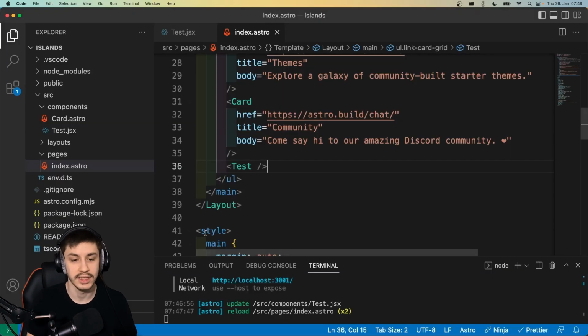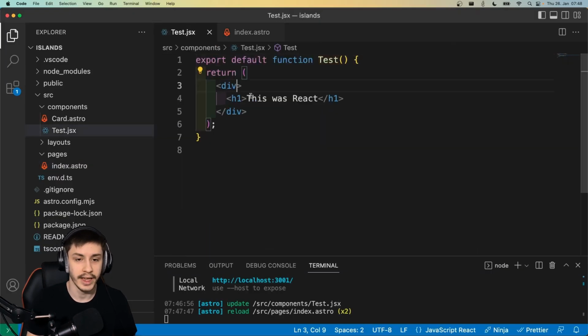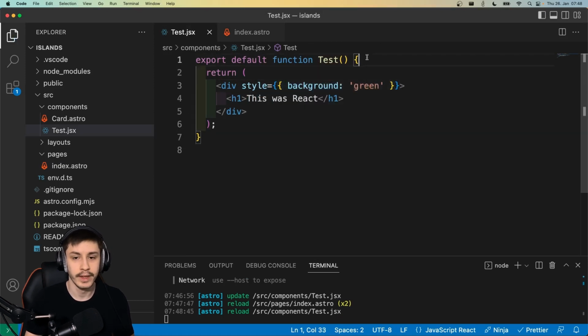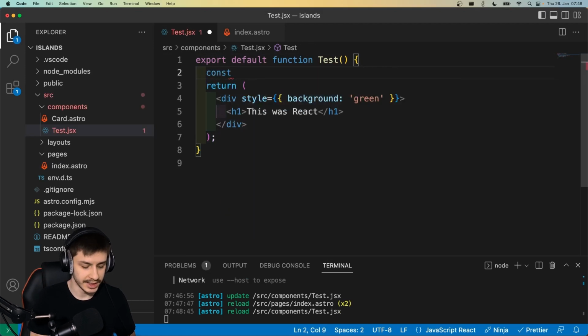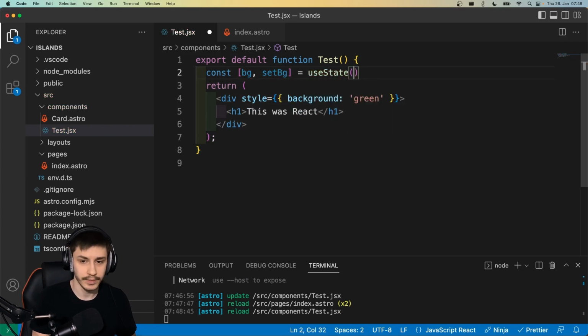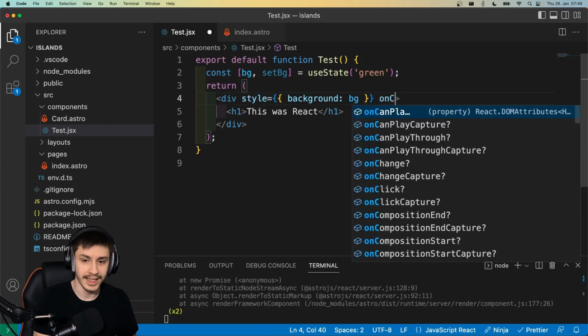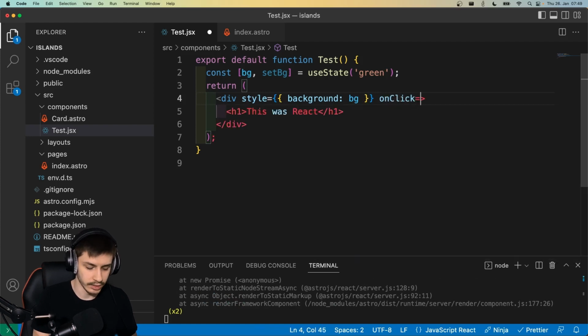So let's just take a look into our test component again and give it a style. And we'll make the background green for now. And we'll try to do this using state. So const bg and setBg equals useState. Our initial state is green, so we can now replace this with bg, and we'll add an onClick in here. So onClick equals setBg to red.